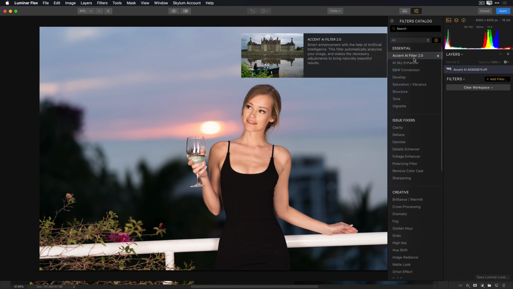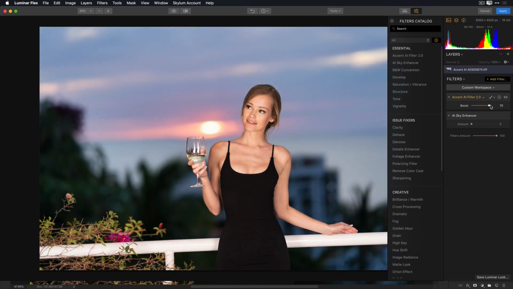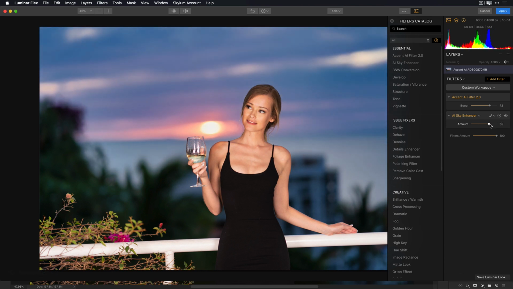Now, this makes it even easier to grab and apply your favorite filters. So I'm going to go ahead and grab the Accent AI filter and the AI Sky Enhancer filter and just boost those up a little bit. As you can see, my image already looks better.